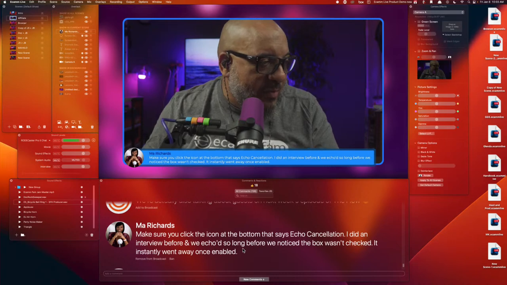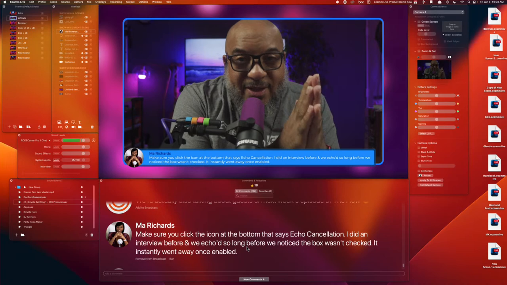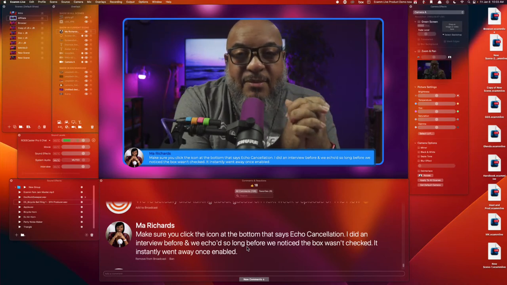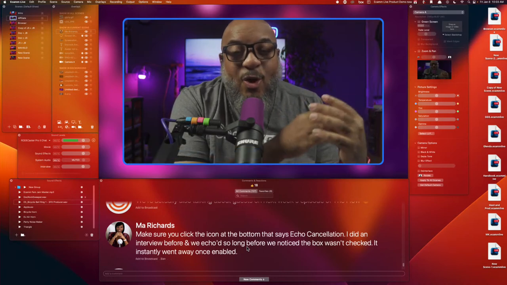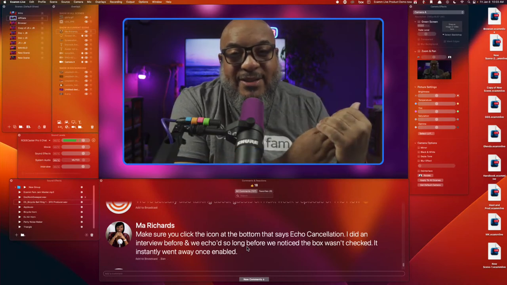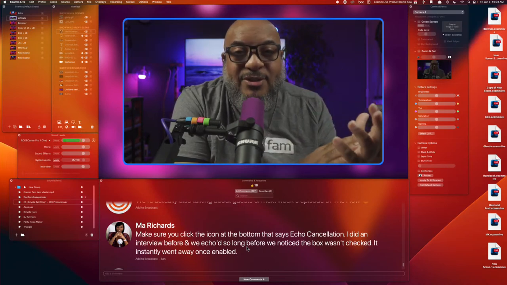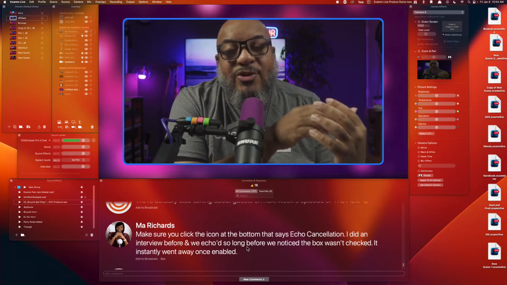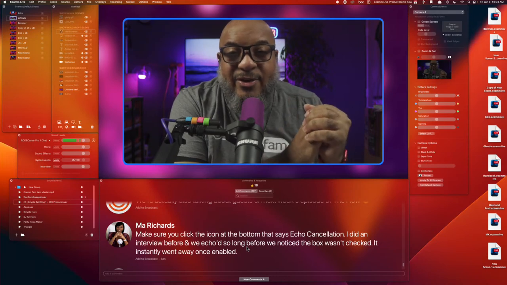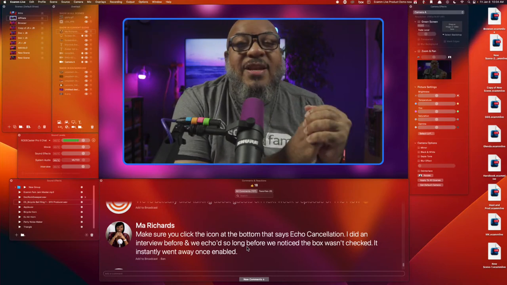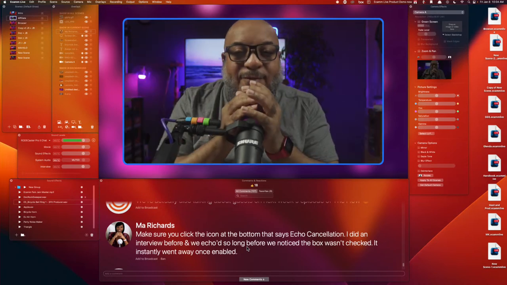Let me explain this again real quick before we go. If it was up to me, that button wouldn't exist, but it's not up to me. You do not need to press echo cancellation. The only reason to ever need echo cancellation is if you are trying to listen to the speakers on your computer or in your room at the same time you're trying to conduct an interview. You should never have the sound come out into the room where the microphone exists.